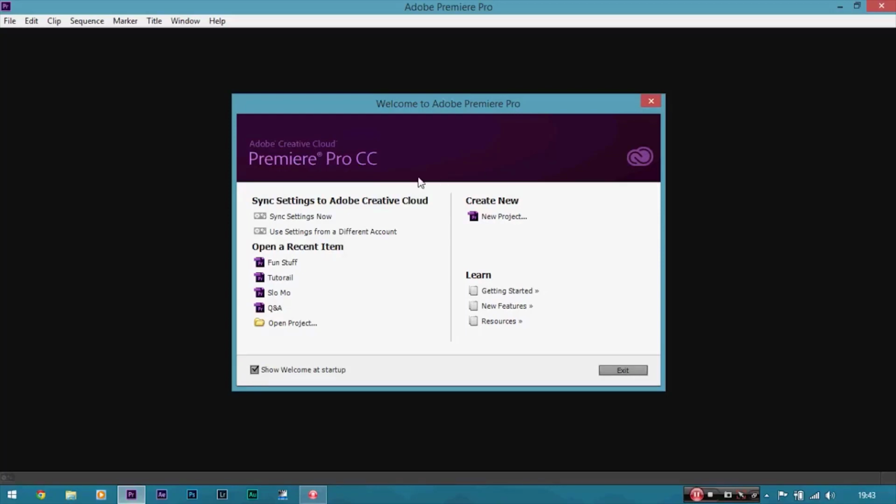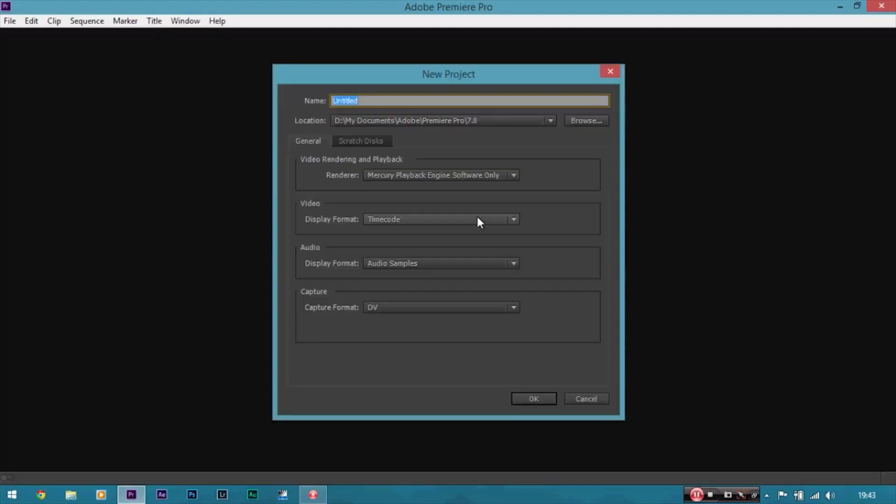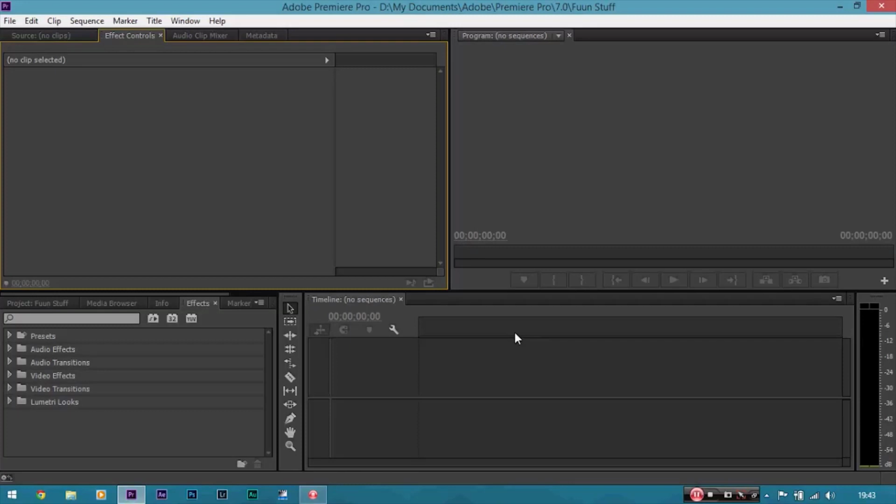So to make a new project, we're going to click on New Project, funnily enough. Right, let's click on that, and we need to make a project name. So I reckon Fun Stuff will be good. So click OK, and it will go into the program. It looks really blank right now, and that's because in CC, different from CS6, it kind of starts without a sequence, which means basically it's blank.